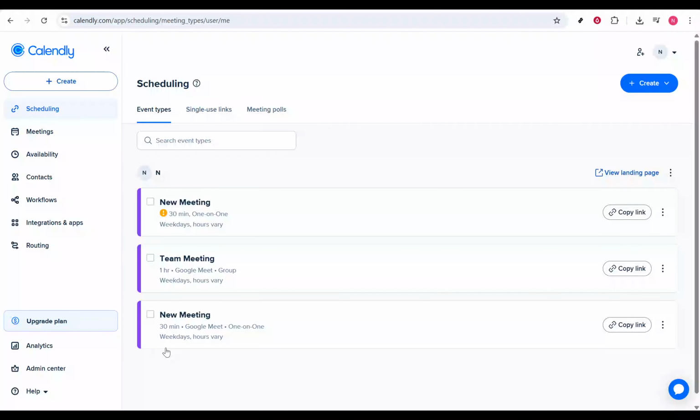In today's video, I'm going to teach you how to add or update logo in Calendly. We'll start inside your Calendly account. Open Calendly in your browser and sign in if you're prompted.